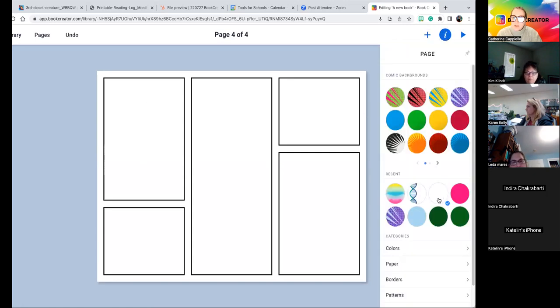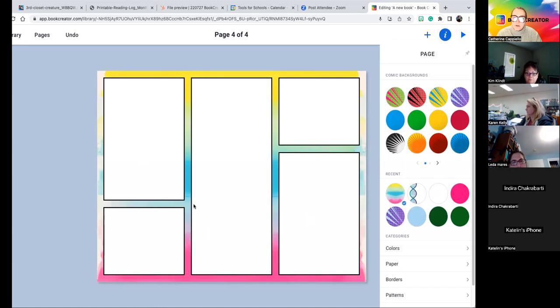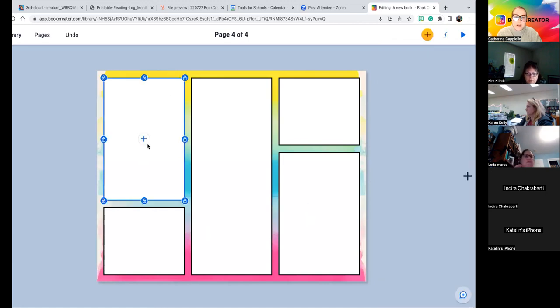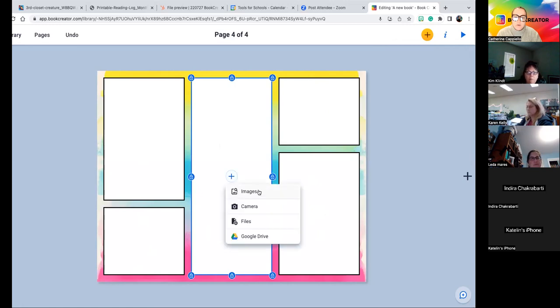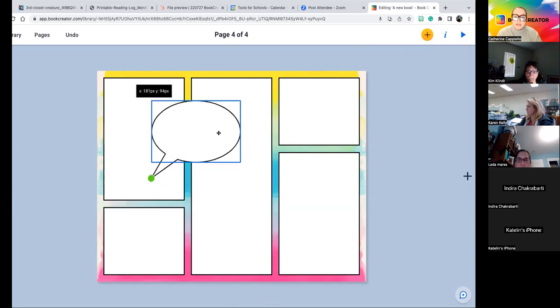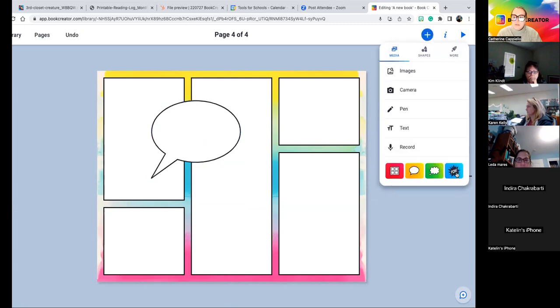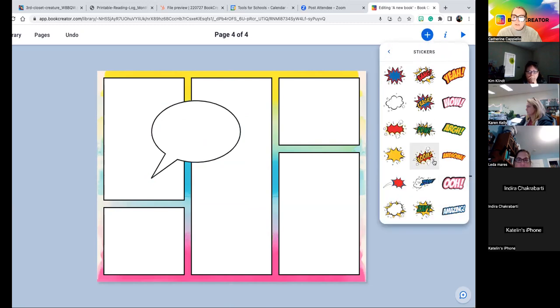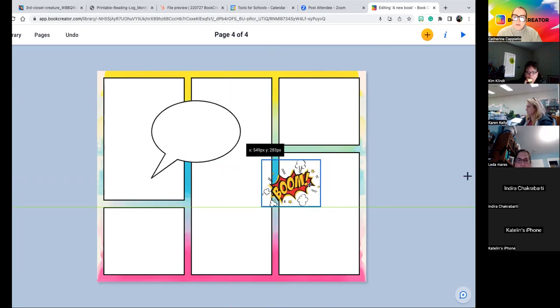It's great about here. You can change the background. I can do this little watercolor one again. And you can fill these. If I click inside, I fill it with an image, take a picture, pull a file, pull from Google Drive. So many things that you can fill them with. And then we have all these fun comic features down here. So I encourage you to explore those. We have like a speech bubble. We have all these fun comic stickers. So they can have so much fun with those.